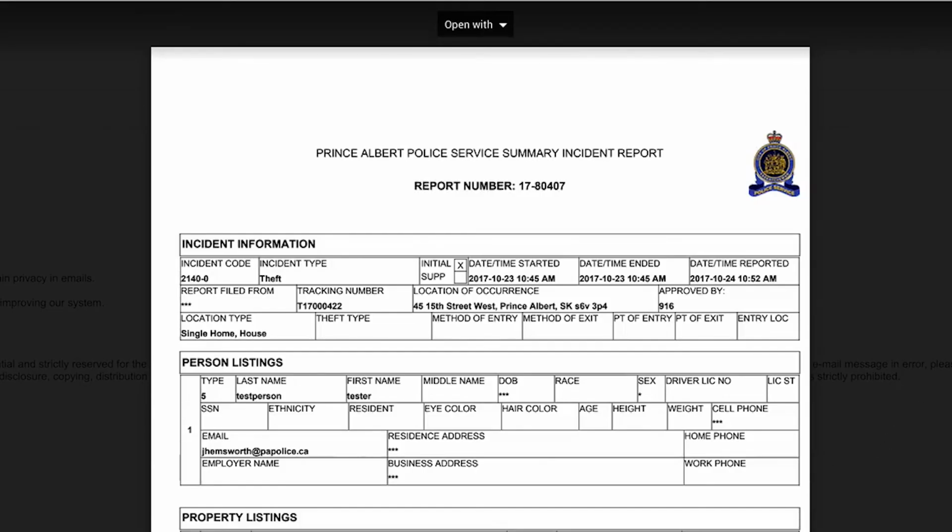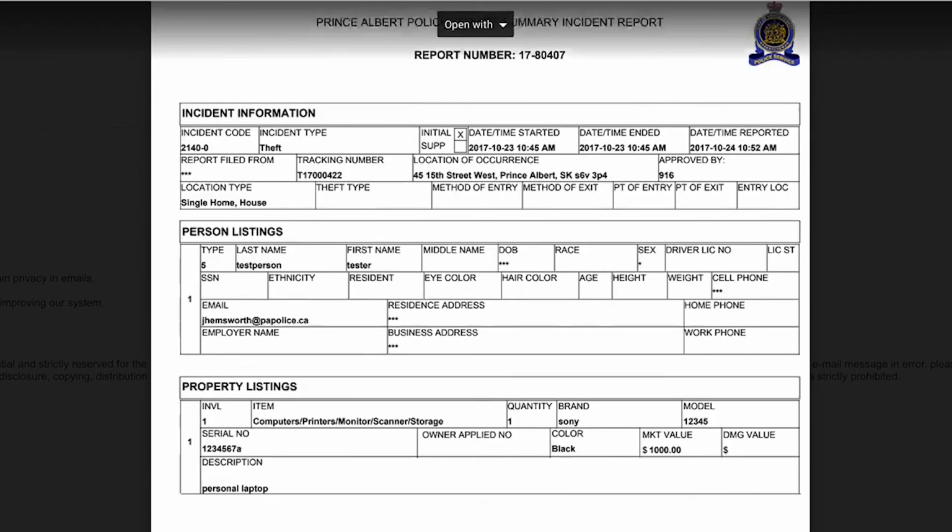Once your report is approved, you'll receive a permanent report number and be able to print a copy of the police report to keep for your records only. This copy cannot be used for insurance purposes.